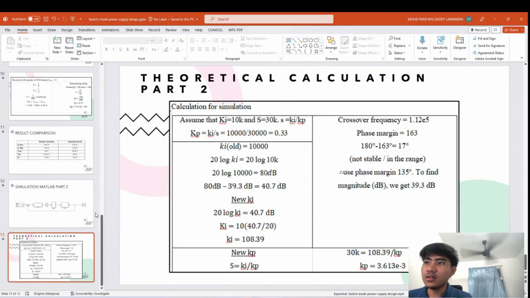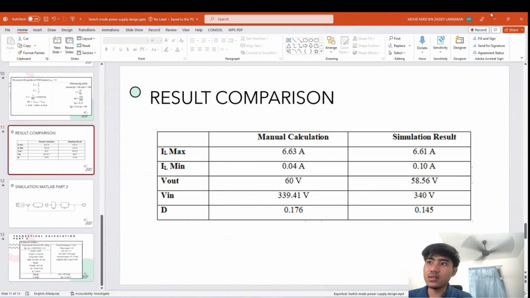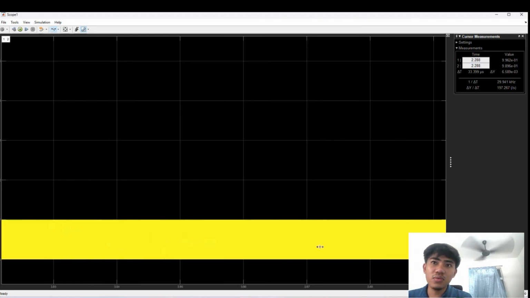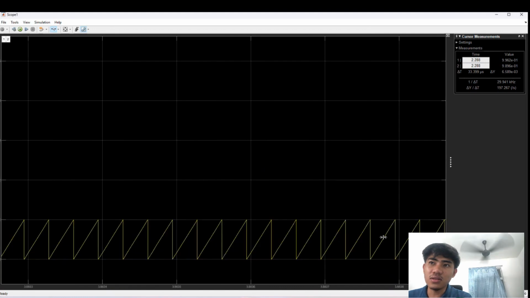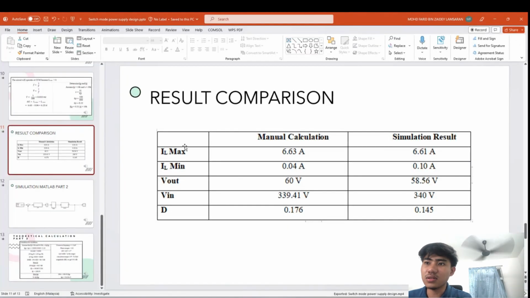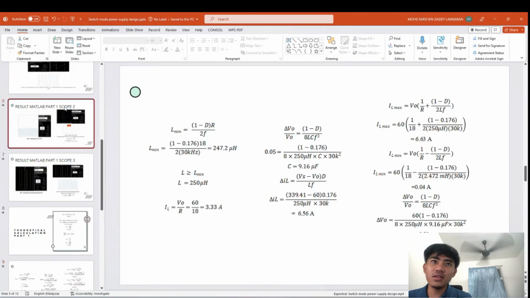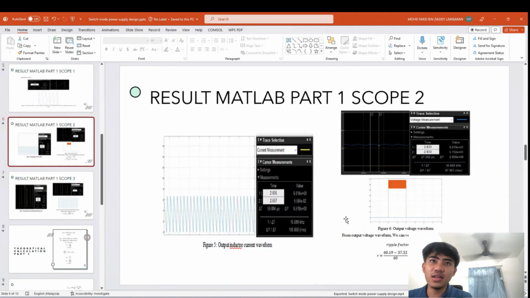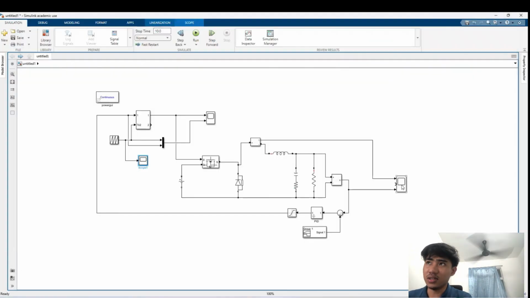Duty cycle is 0.145. And this is scope 1, to get the result of 30 kHz. Scope 3 is to get the duty cycle result, and scope 2 is to get the result for the voltage ripple.